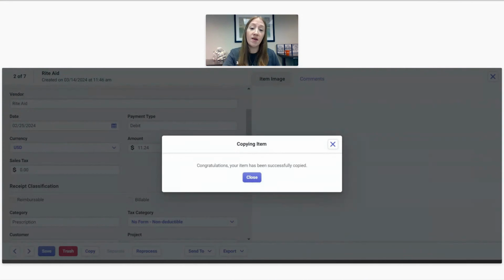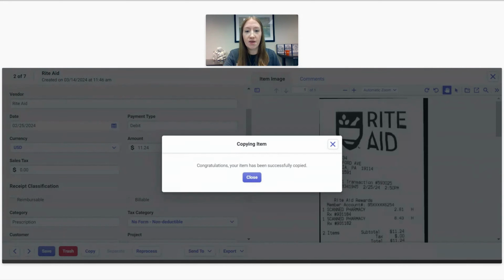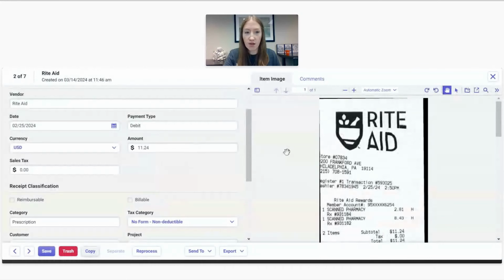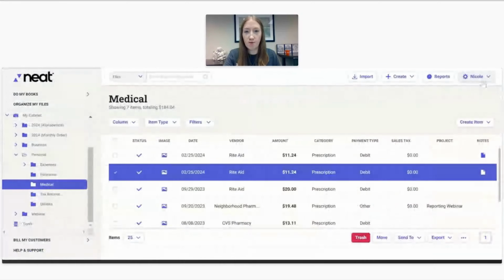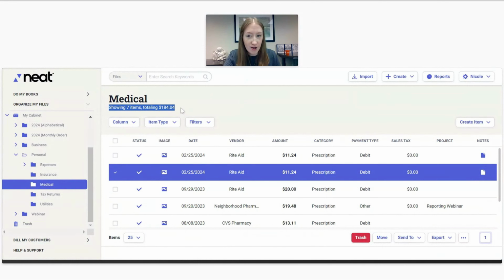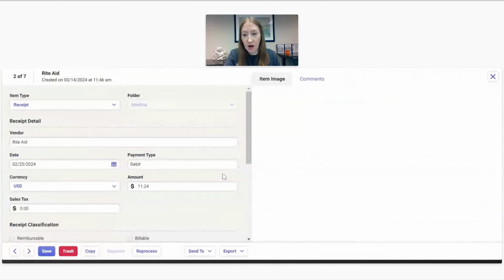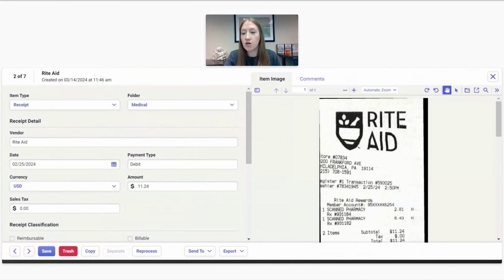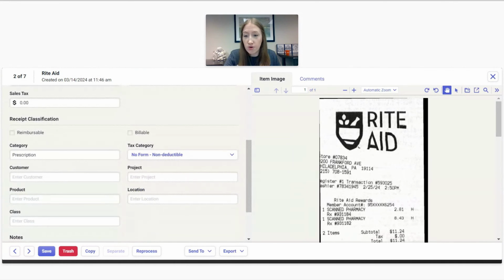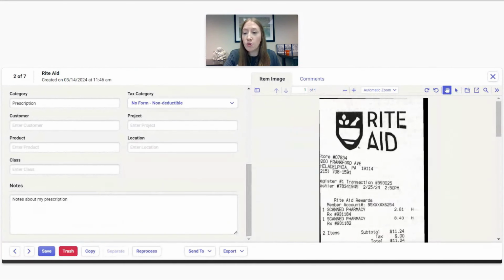When you click copy, it'll just take a moment to finish copying, and then you'll get this congratulations message here. So I'm going to close this. I'm going to close this screen as well. Now we can see I have 7 files in this medical folder now, and that's because I copied a file. We can see here's my original file. If I open it up, I can see my vendor details, my payment details, and amount details. I can also see category details, any additional file fields that I entered, and notes about my file. So that's the original one.